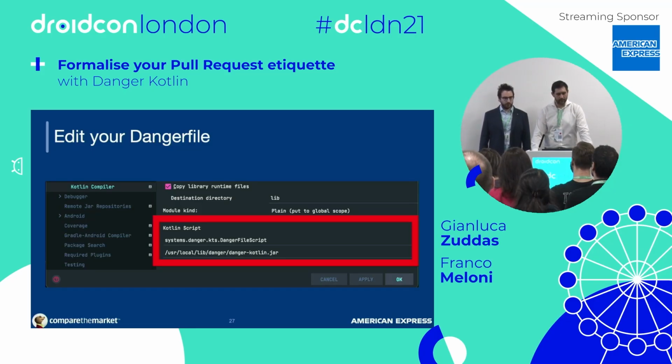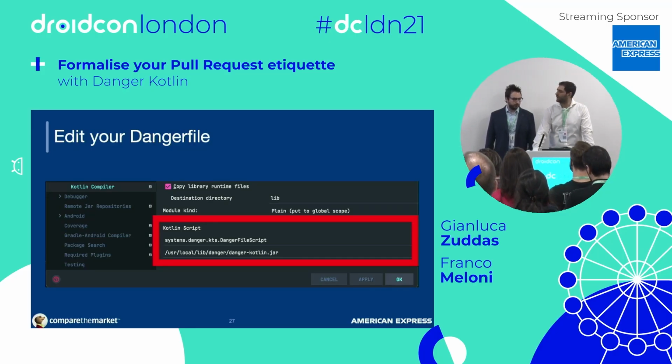You can just, in IntelliJ or Android Studio, install Danger Kotlin on your local machine first, and link your Danger Kotlin jar in the Kotlin script section of your IDE. Like that, you don't need an edit command. You can have all the autocomplete features inside your IDE without switching your project. So you have everything under your eye, much easier.